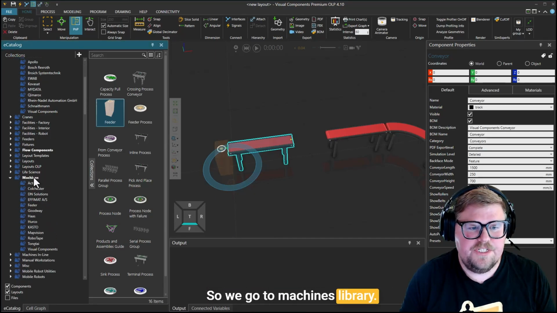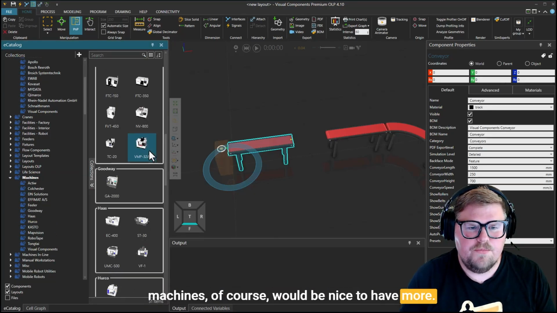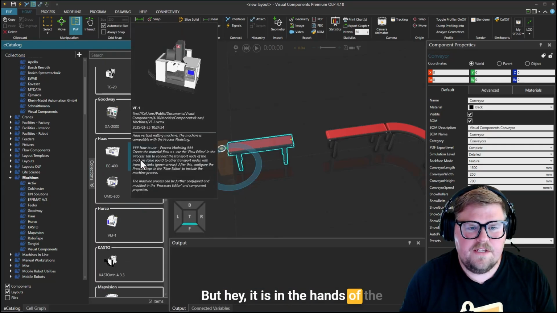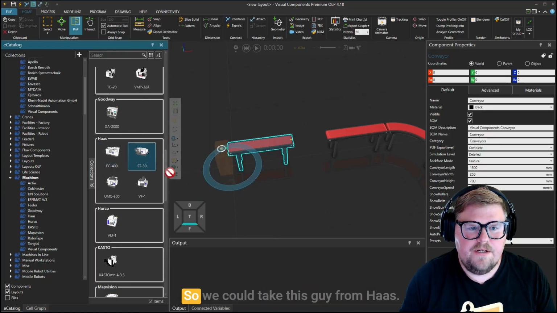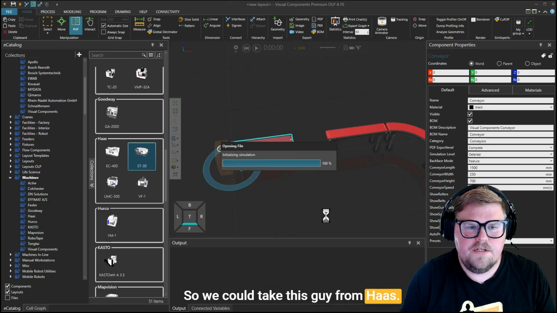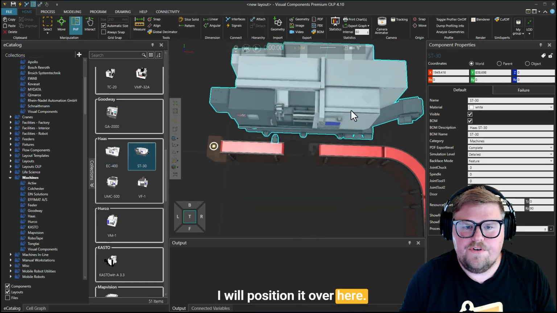So we go to Machines Library. We can see that we have some different machines. Of course, it would be nice to have more, but hey, it is in the hands of the CNC machine manufacturers. But at least we have some here, right? So we could take this guy from Haas. It's a turn center. I will position it over here.